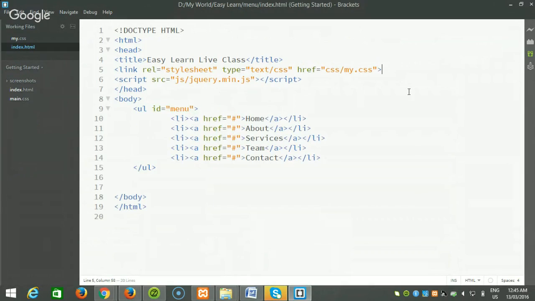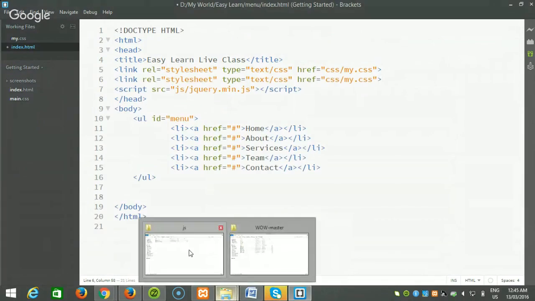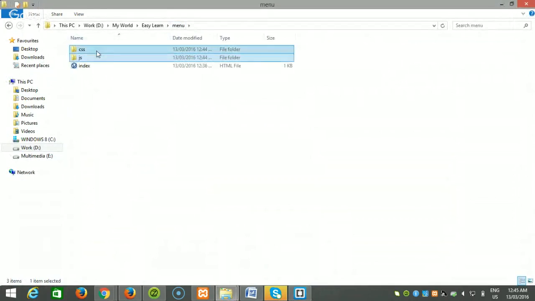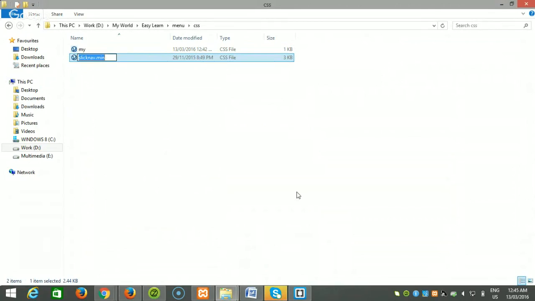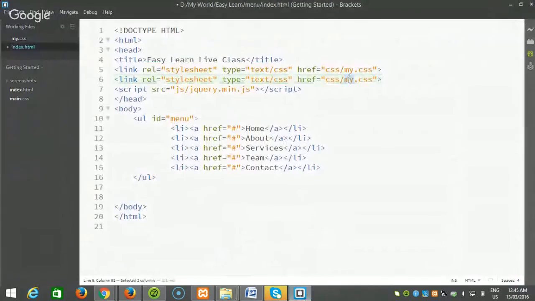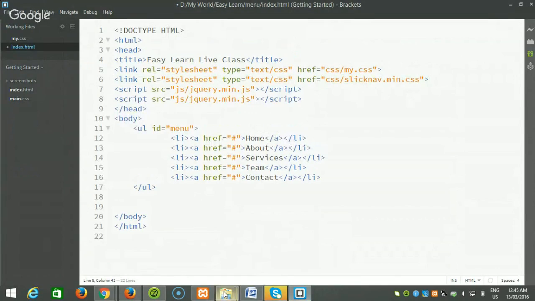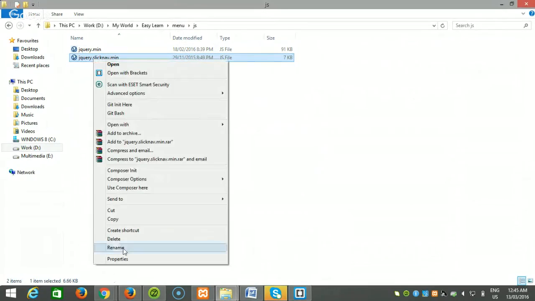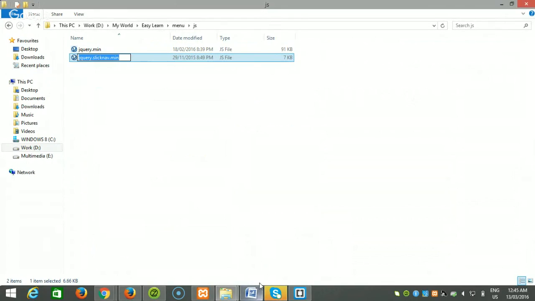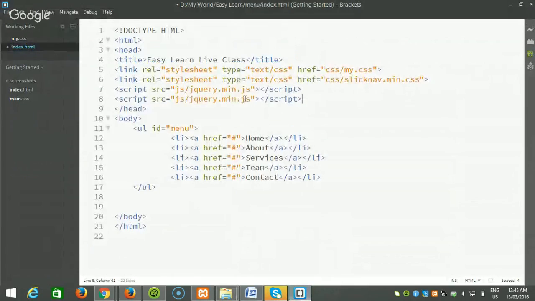So I'm including this CSS file. Let me check the file name, which is slicknav.min.js. You can type it or you can copy it, whatever you feel better. Now I'm going to integrate the JS file. So the JS file is also integrated.